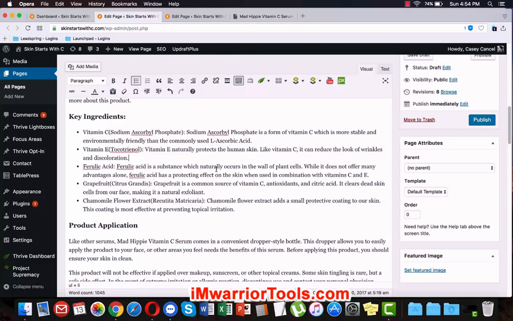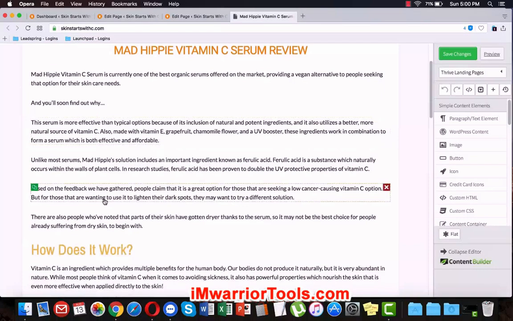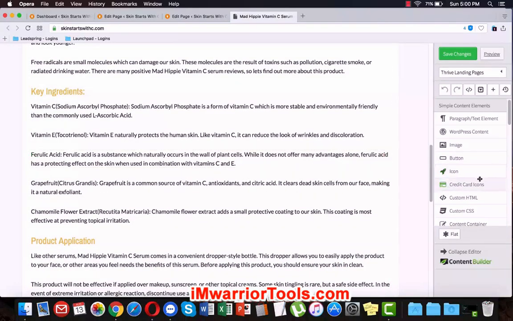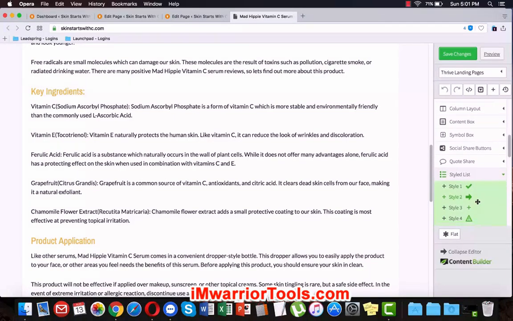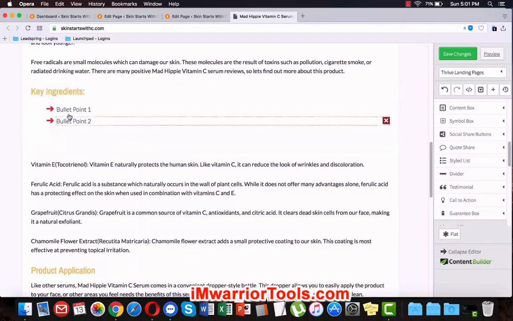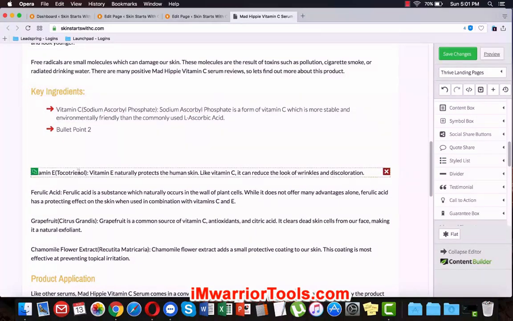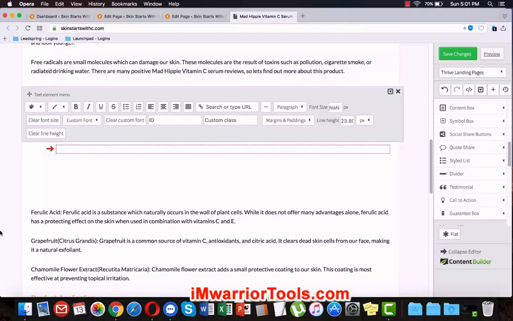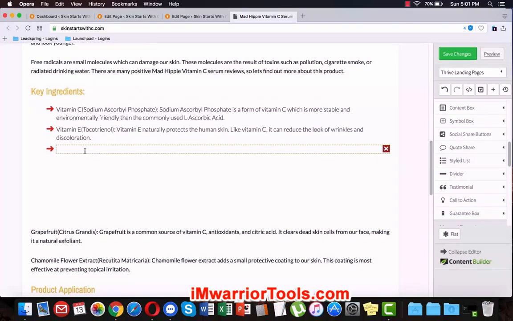And right now, we're going to do it on Thrive. Scroll down to the key ingredients section. For Thrive, you have to go here and then select styled lists. You have a few options right here. Let's choose this one and then paste it in. Copy the contents, paste it inside. And if you want to create a new one, just press enter. Copy and then paste.